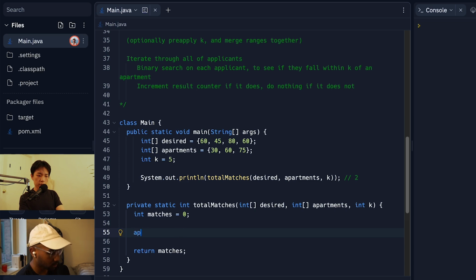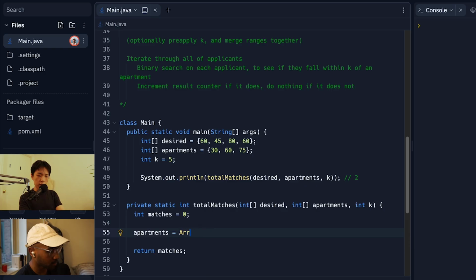I do apartments equals integer sort. Arrays.sort. Will that sort? I'm not sure. Does that return the sorted array, or does it sort it in place, or mutate what was passed in? I don't know, because it differs between languages sometimes. Sometimes they return the sorted array, and sometimes it's a function that mutates the input. Anyway, something we can figure out later.